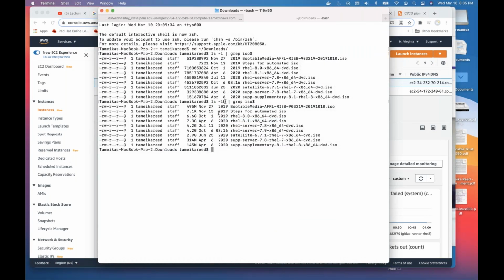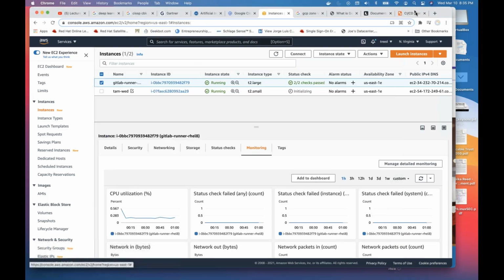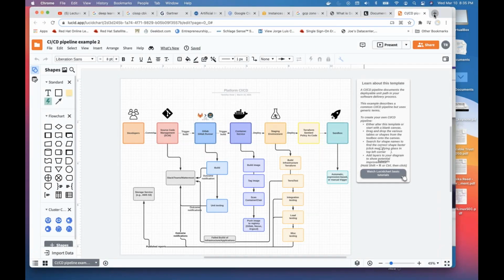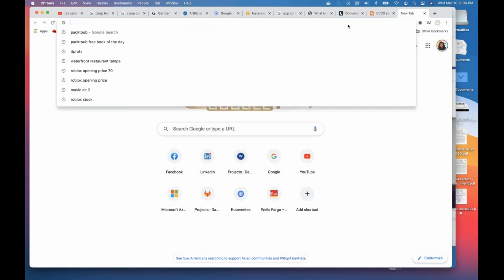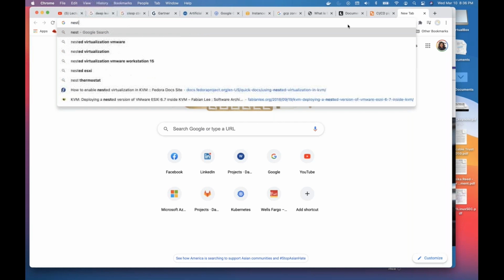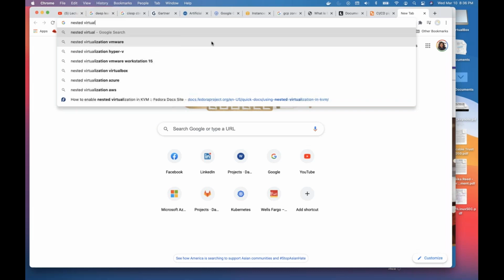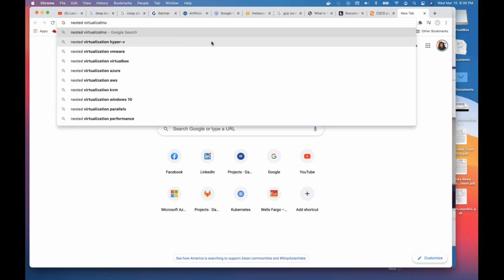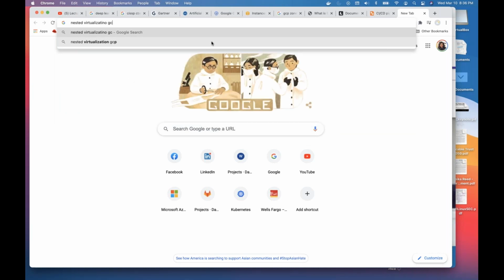I was going to show you how to upload this, but here's the beauty of GCP, and this is why I like GCP a little bit over other clouds. We can do this. It is called nested virtualization. And what this allows you to do, let's go to GCP.